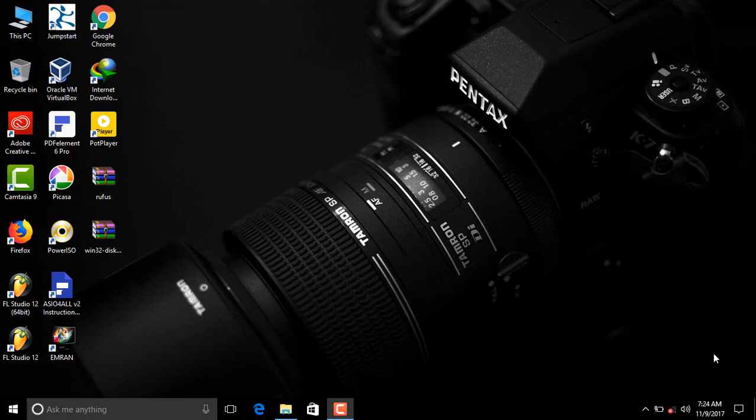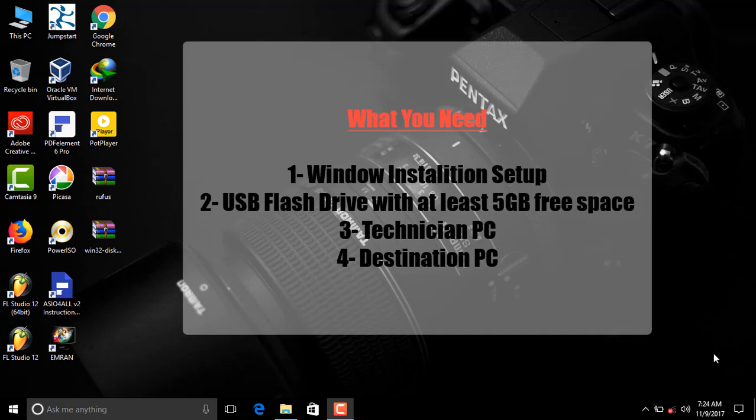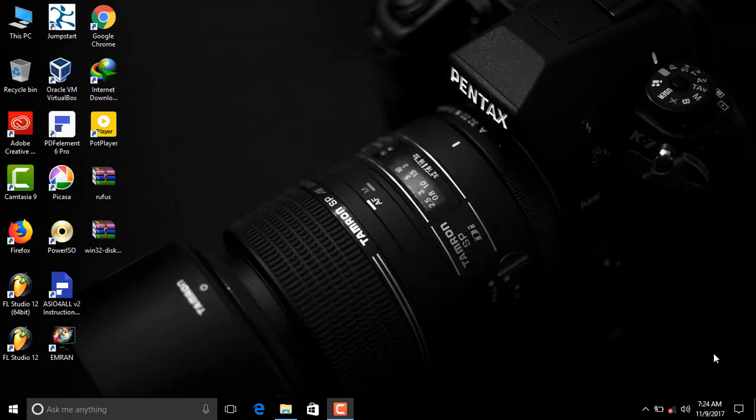We need around four or five things. The first one is Windows installation setup via ISO or DVD, and the second one is a USB flash drive with at least 5 GB free space. This drive will be formatted, so make sure that it doesn't have any important files on it. The third one is a technical PC, meaning a Windows PC that you will use to format the USB flash drive. And the last one is the destination PC, a PC that you will install Windows on.